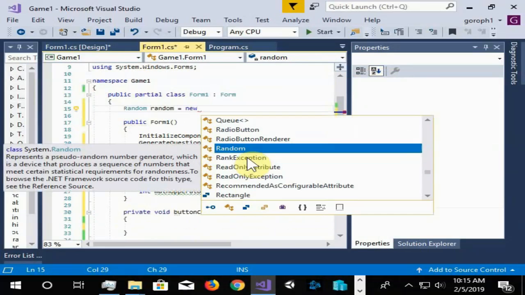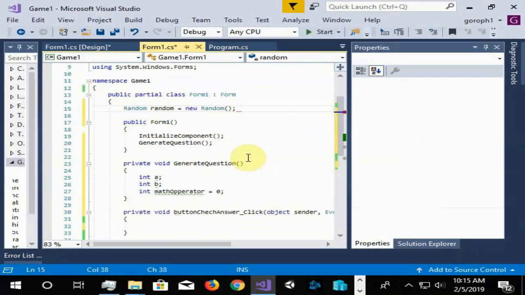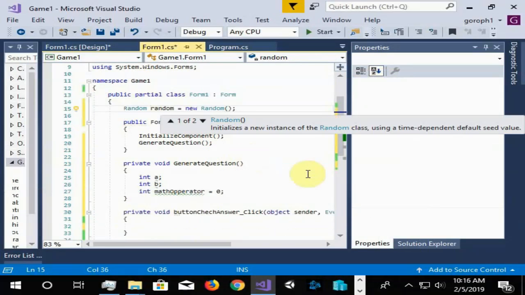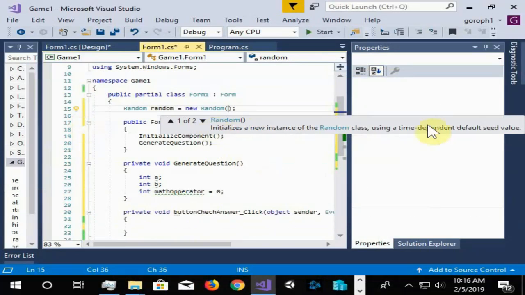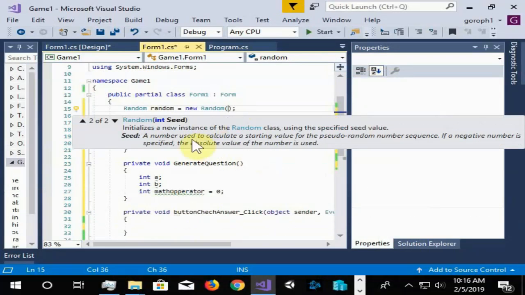So random equals new Random. New is a keyword to call the constructor of a class, and it's going to return a new random for me. Now, inside the Random, there are different parameters that I can choose. I scroll through this list. I can either have just a random initialized, or if I want to, I can pass in a seed.